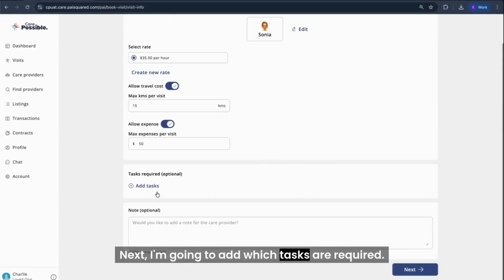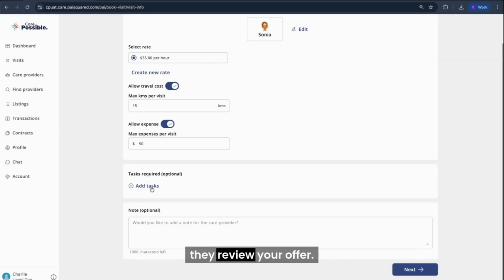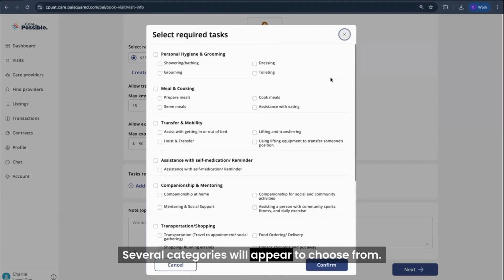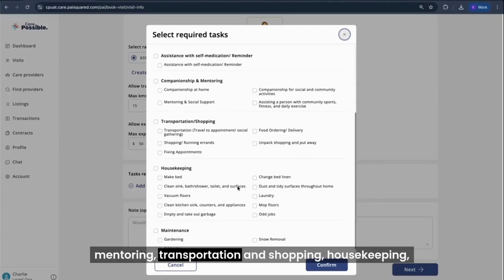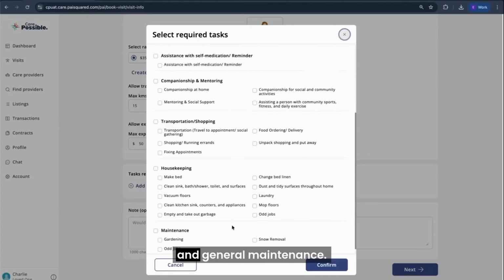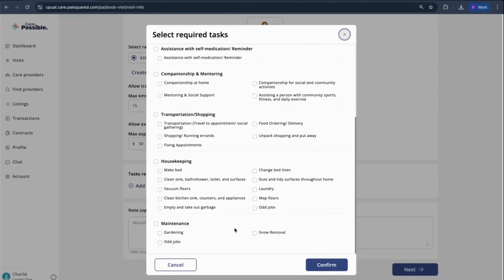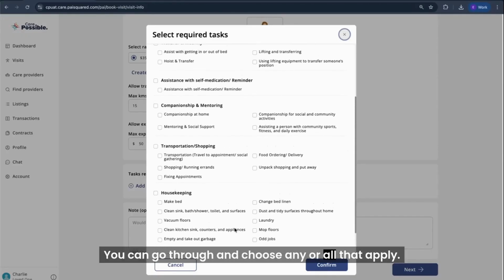Next, I'm going to add which tasks are required. This is optional, but highly recommended to give your care provider the most information that they can have when they review your offer. To start, click Add Tasks. Several categories will appear to choose from. There are things like personal hygiene and grooming, meal and cooking, transfer and mobility, assistance with self-medication or reminders, companionship and mentoring, transportation and shopping, housekeeping, and general maintenance. You can go through and choose any or all that apply.